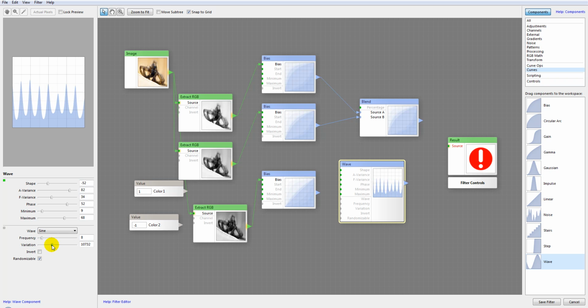Modifying the random seed for ours, and also we have a different type of the waves. Right now it's a sine. We can go to rectangle. You can see it's sharper kind of edges. Okay, we also have a triangular type and bounce type. Okay, we also can randomize or make it kind of more predictable, and as well we can invert our curve.